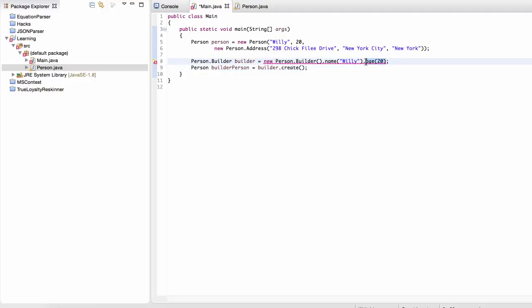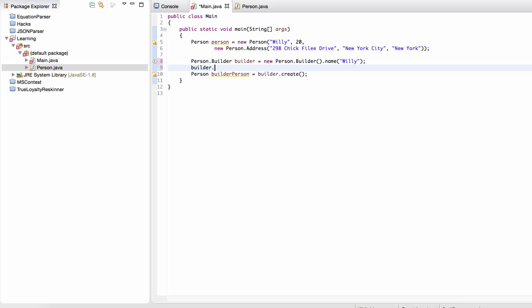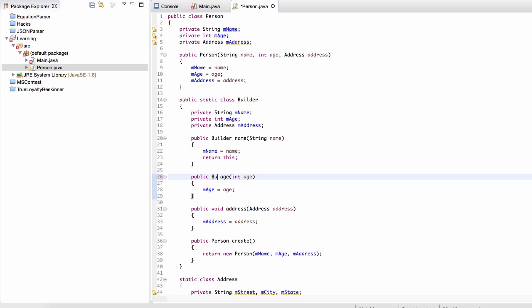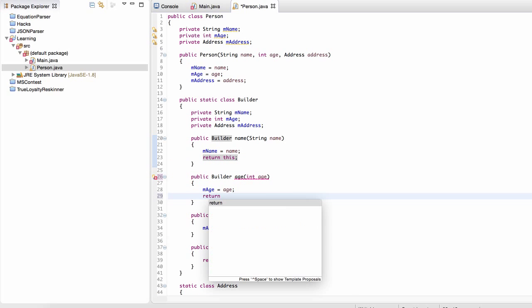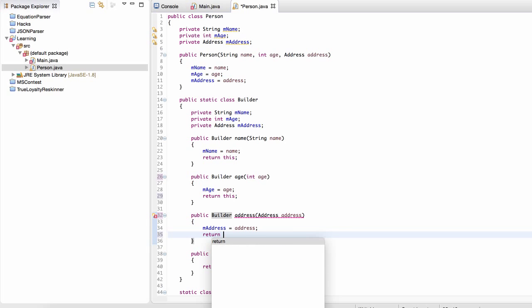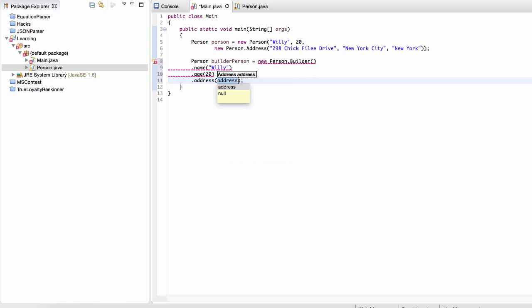Create, get rid of this guy, and then we would do builder.set, builder.age 20, and then we could create the person. Alternatively, we can just do this. We can return the builder for each of these. Same thing for here. And so now it becomes very easy. Now we just have to do .name, .age, then .address.